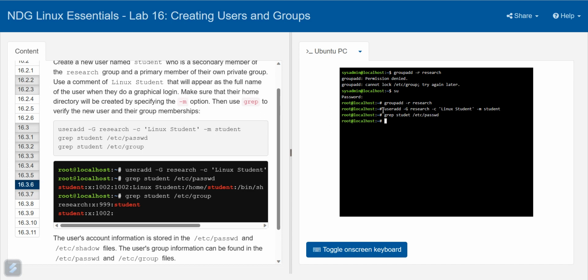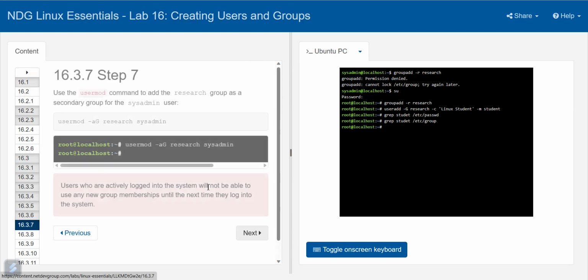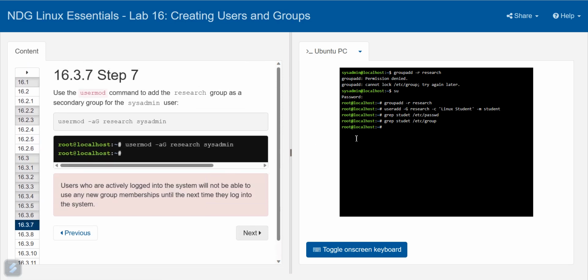etc directory. Similarly, with the group, we will do the group command. So the user's group information can be found in the group file. Okay, etc group. Okay, great. So next, let's move on further. We'll add the usermod command with the -aG research group and sysadmin.